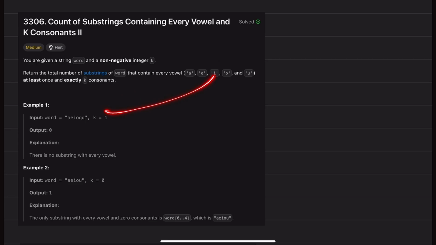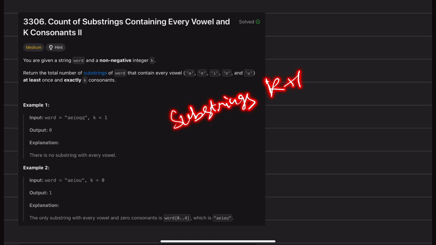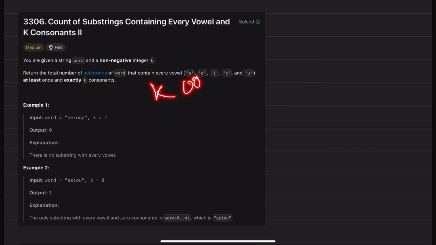So if I subtract all the substrings which have k plus one consonants from the substrings which have at least k consonants, then I can get my answer. This is the main crux of our problem. Now I will implement this, because implementing at least k is easier.